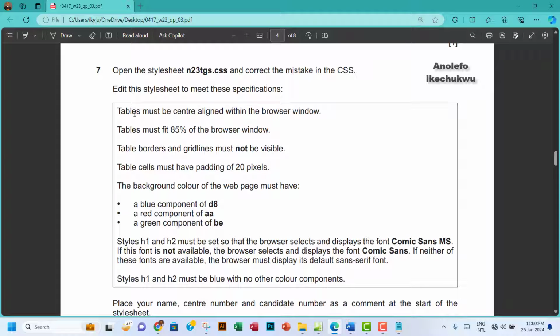So let's start with the first one. Tables must be center aligned within the browser window. So once you hear that the table has to be center aligned within the browser window, your mind should go to the margin. The left and right margins should be auto. Okay, so let's select that.